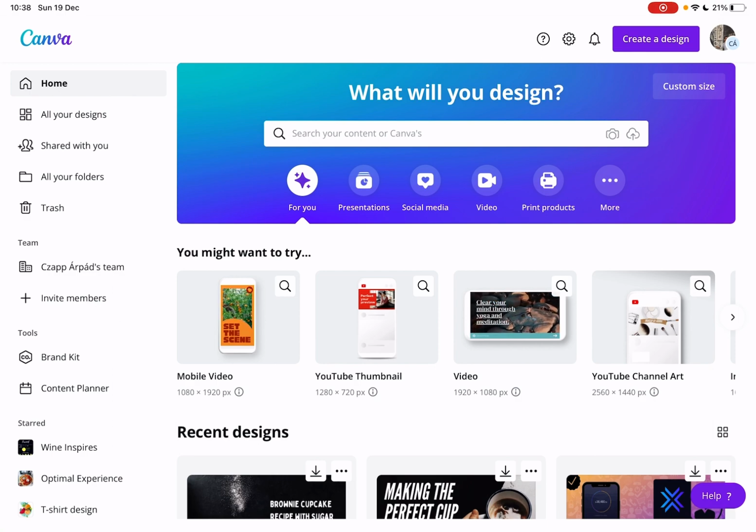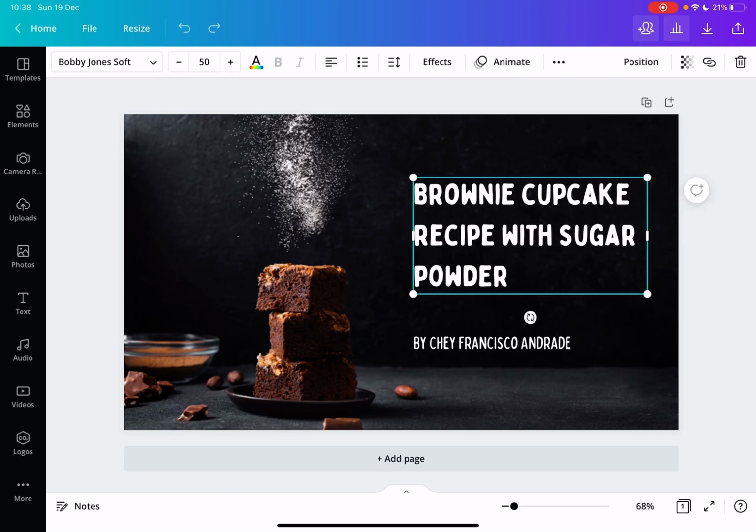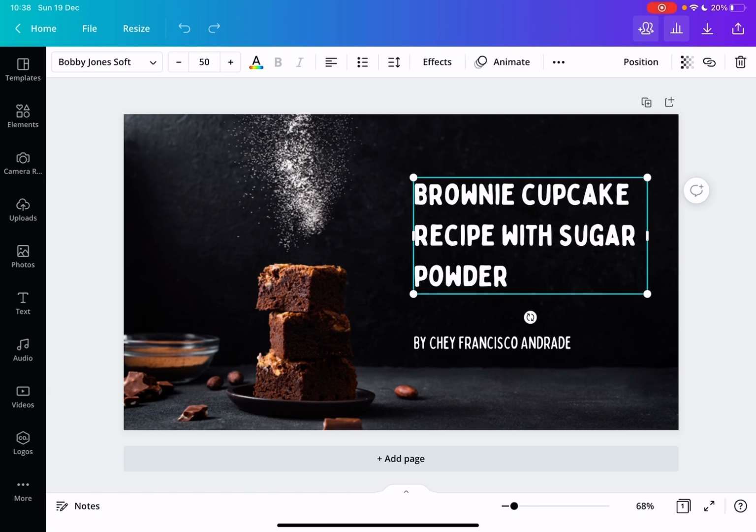So let's jump into it. First, open Canva, then go to a project that you are working on. And in your project, to make your text transparent, you just have to tap on the text box that you are editing. If you don't have a text box, you can always add one by tapping on text on the left side. And when you have your text box, to make it transparent, you have to go to the top of the screen to the menu bar.